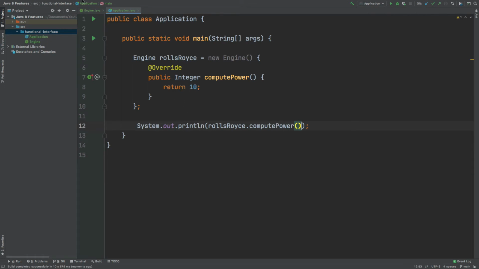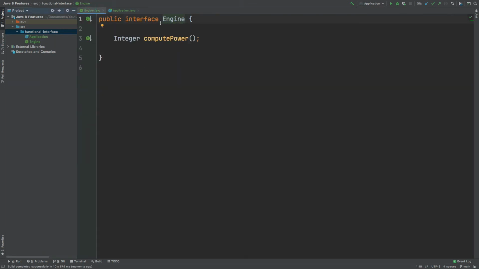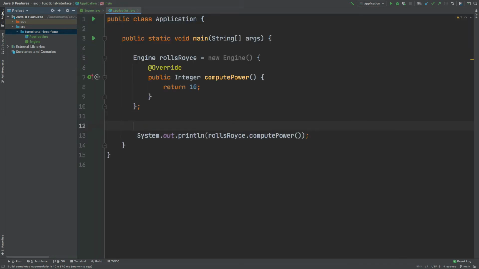Now the third way that we can go about creating an instance of our functional interface Engine is through a lambda expression. And it's quite hard for me to describe a lambda expression in front of you. So what I'll do is I'll write one out. So we'll call this rollsRoyceLambda.